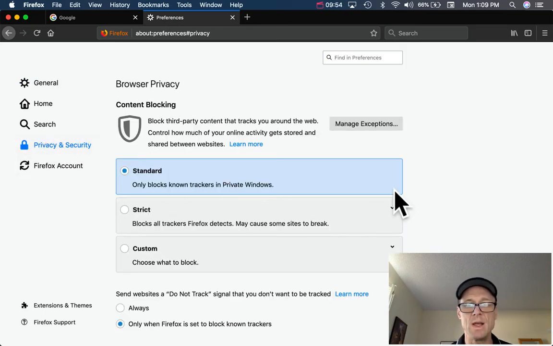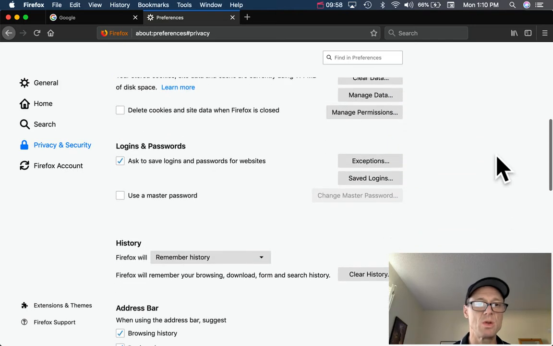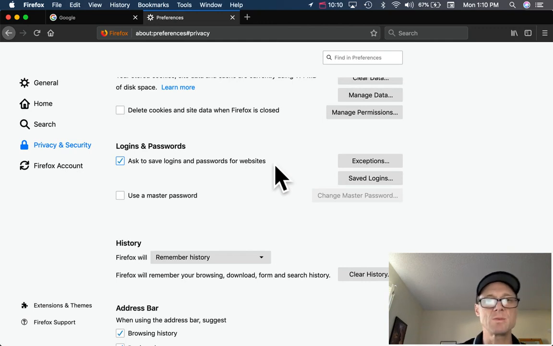I'll click on that, and I'm going to scroll down a little ways to logins and passwords. And this box needs to be ticked right here. Ask to save logins and passwords for websites. This is going to be the same thing as the Google Chrome browser, where it asked me to offer whether I wanted to store the passwords in the browser. So it's asking me to save the login, and here are all of the saved logins.